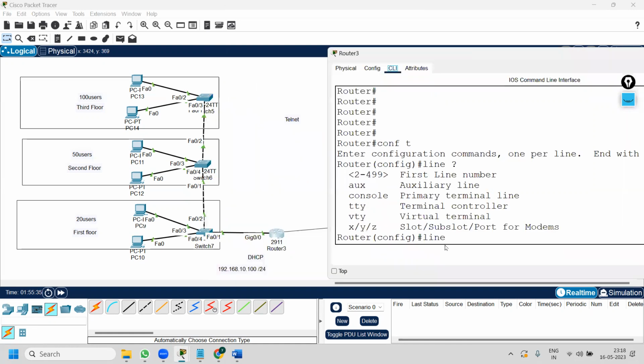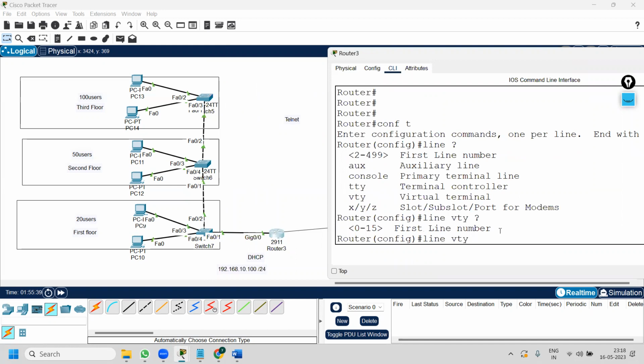So I want to configure, which means I should go and say line VTY and put a question mark. How many lines do I have? 0 to 15, which means a total of 16 lines can be open. 16 machines I can access. First, I'll give only 0. 0 means only one connection. I open with one connection.